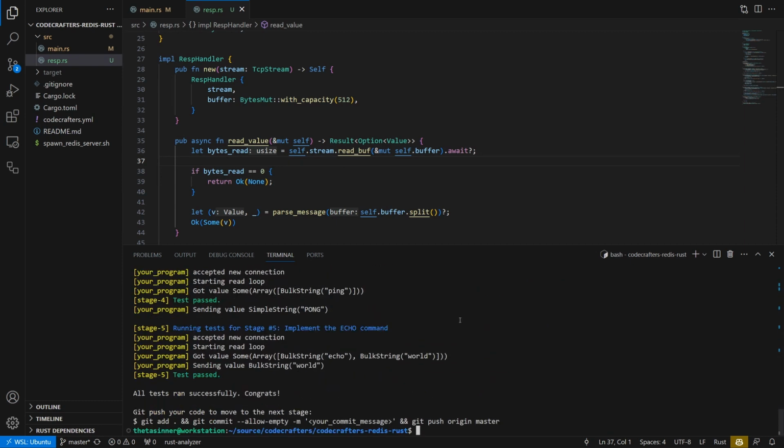Much better, wicked, okay. So everything up to stage 5 passes. So that is all we were hoping to achieve. So I can push that up now, and that will be the end of stage 5.